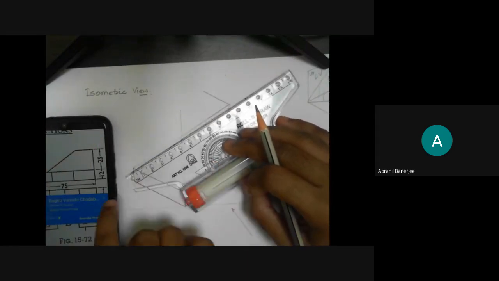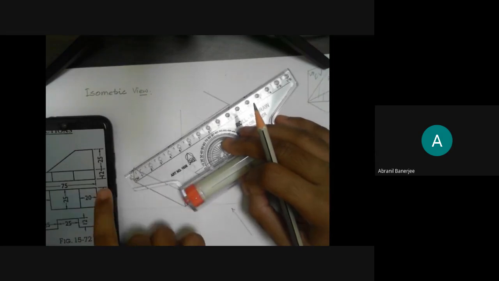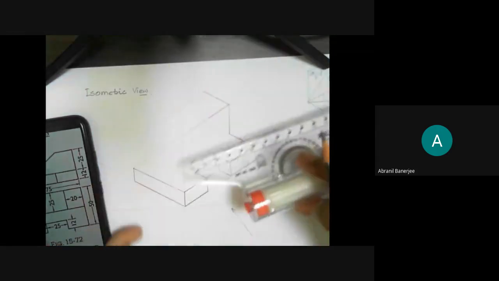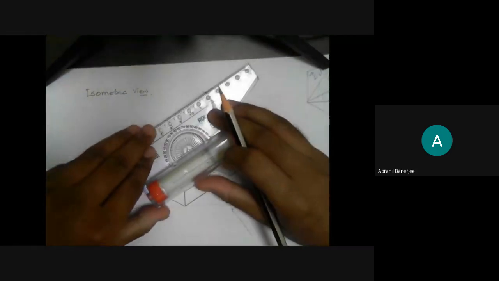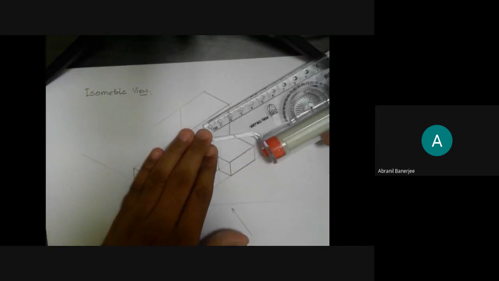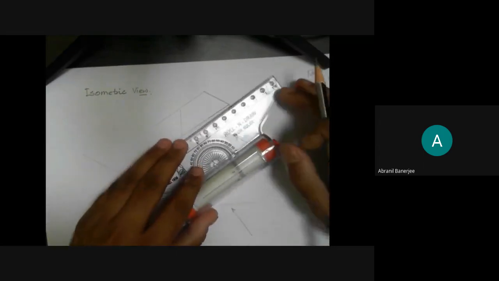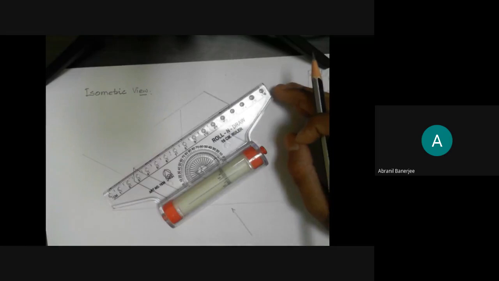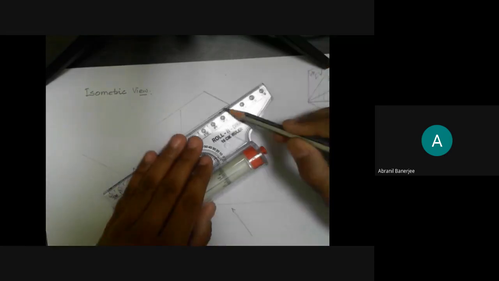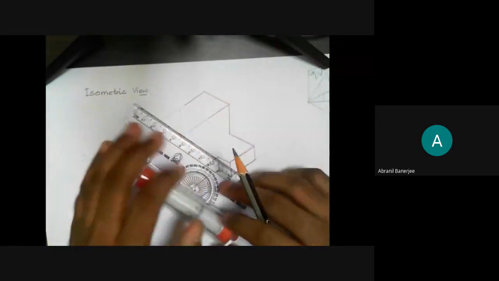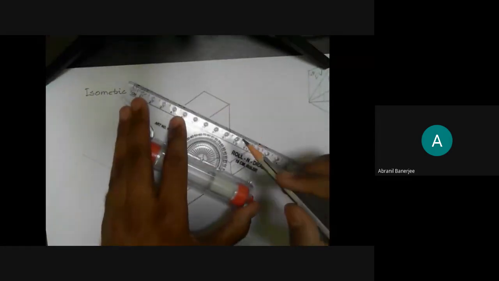Then again go like this, and this you make as 25 again. Just 25 you have taken, right? This I have taken 20. So is it 20 or 25? It is 20 only. This is 20 only. So I will again take 20 here, and then join this like this.